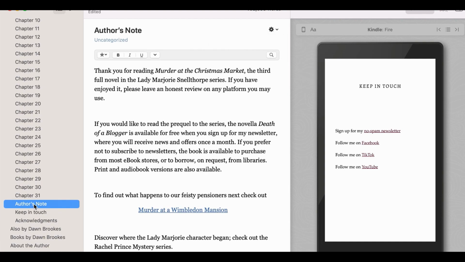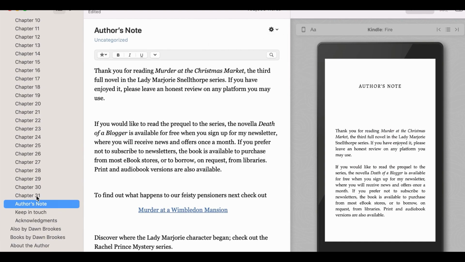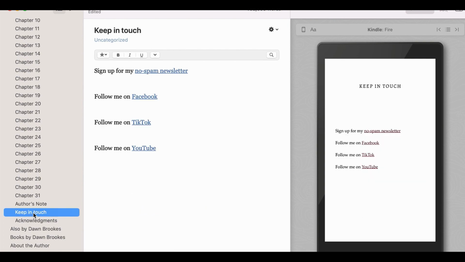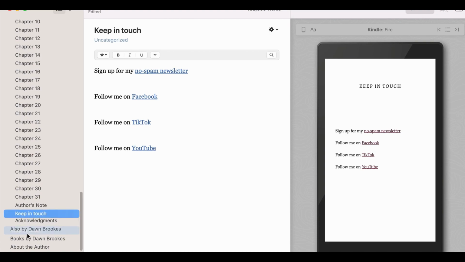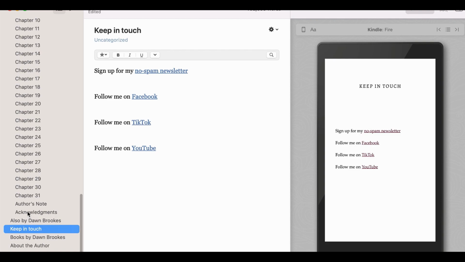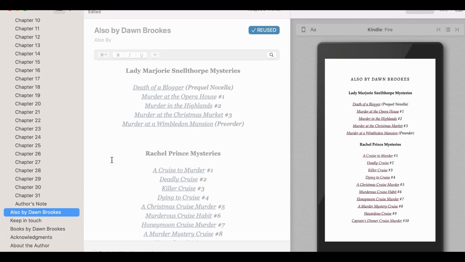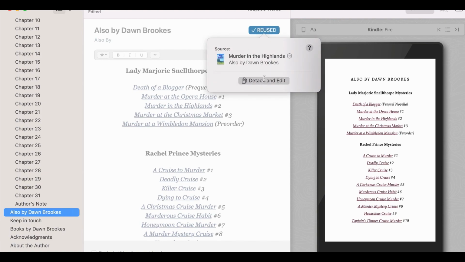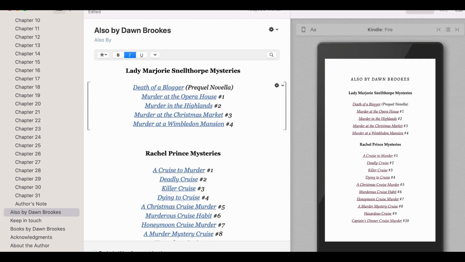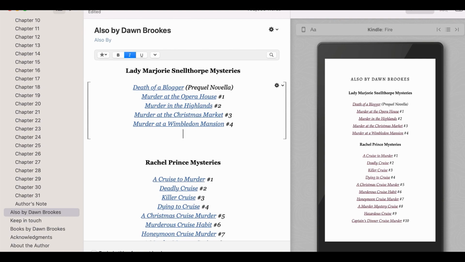just detach these and edit these because I want that down here, and the acknowledgements down here. So we've got the also buys here. I just want to take that out. Obviously I haven't updated that one. And put the next one in.